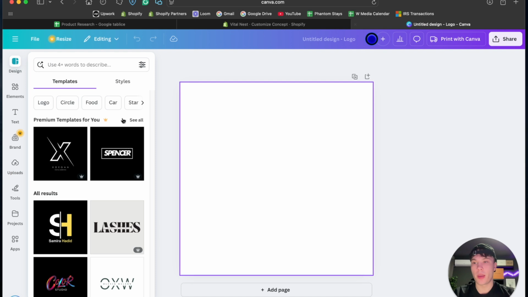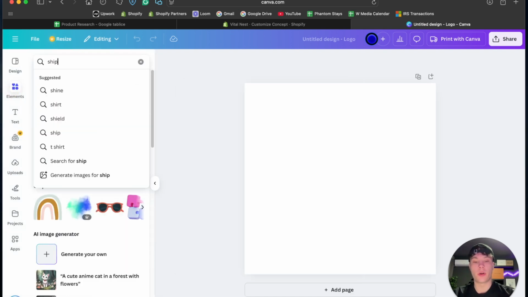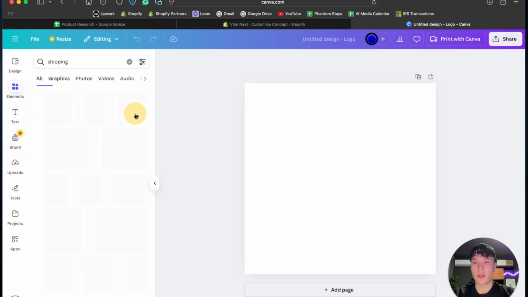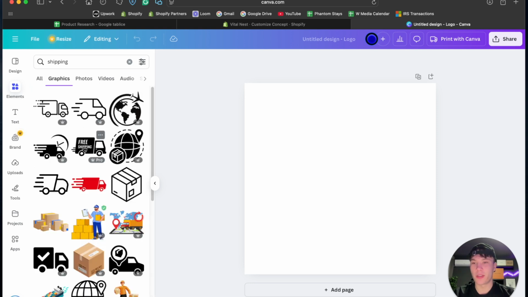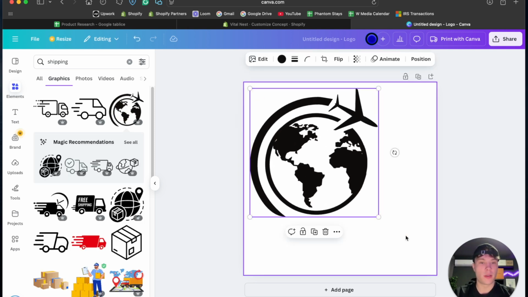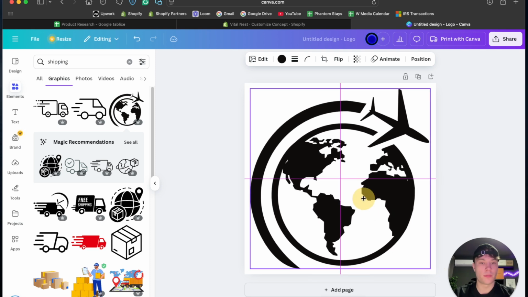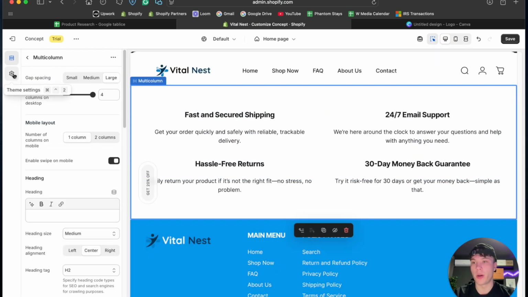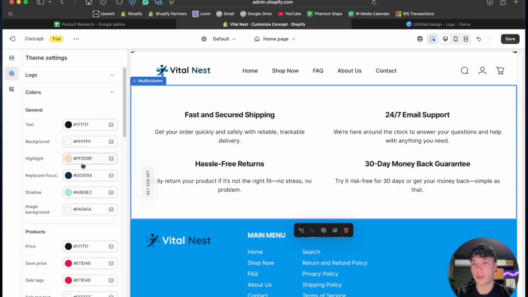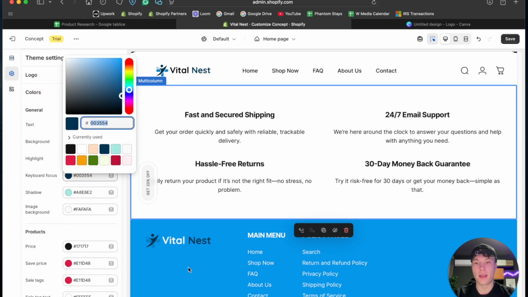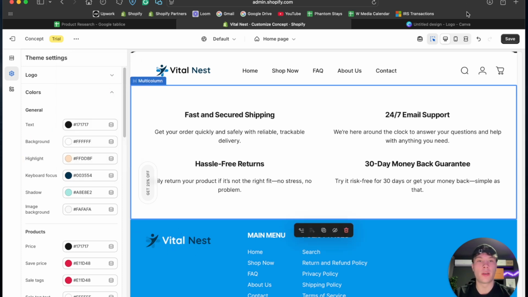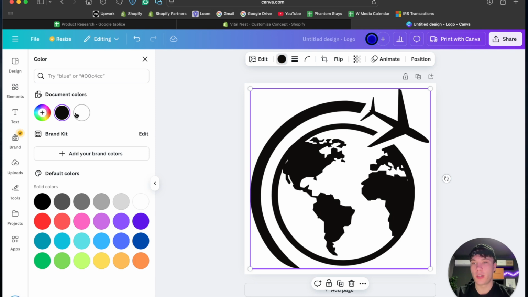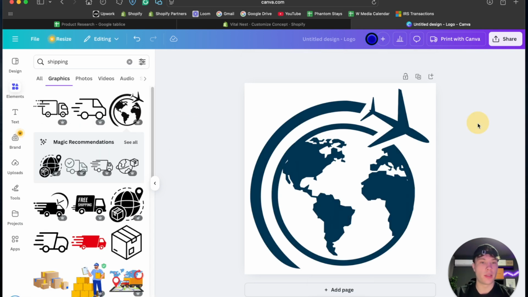For fast and secure shipping, I'm gonna click on elements and search for shipping and find something that I like. It could be this image. I really fancy this one. So I'm gonna make it larger, and ideally I would make it dark blue, the one that I'm using on my store. So I'm gonna click on settings, colors, and select that one color that we have moved forward with. I'm gonna copy the code, click on the image, and add it in like this.